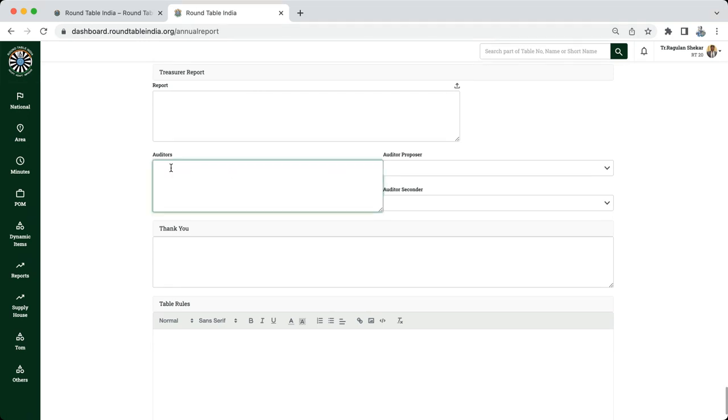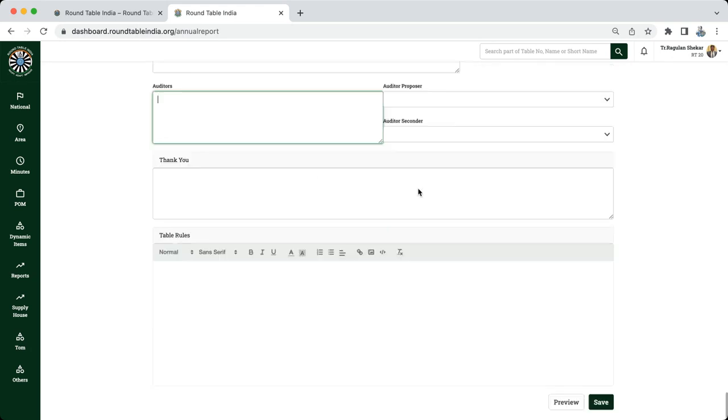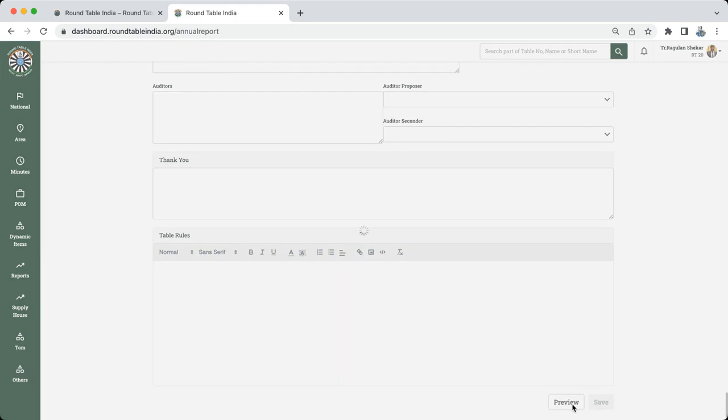Any auditor discussions, the name of the auditor that has been proposed and seconded during your table AGM at the start of the year, can be mentioned here. The secretary can give a nice thank you message here. And if in case you have any table rules which are already existing, please mention them here. Once done, please click save.